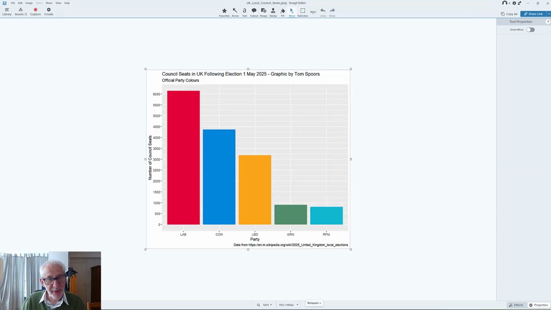So here on the screen we can see in Snagit Editor a copy of the final chart showing the Labour, Conservative, Liberal Dem, Green and Reform votes there, all in their official party colours. Around the sides then we've got the usual scales and the labels for the scales, title and so on, and also a little flag at the bottom there, a caption saying where we got the data from. So let's see how we manage to do that.